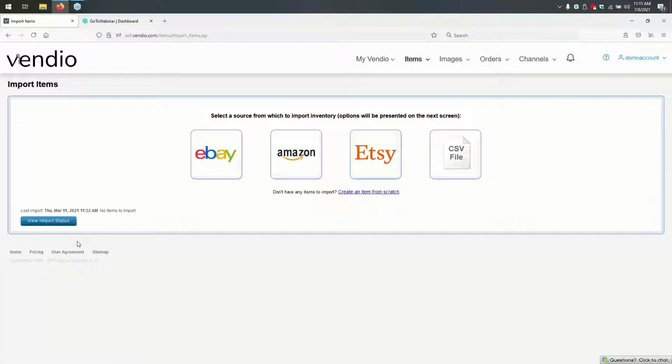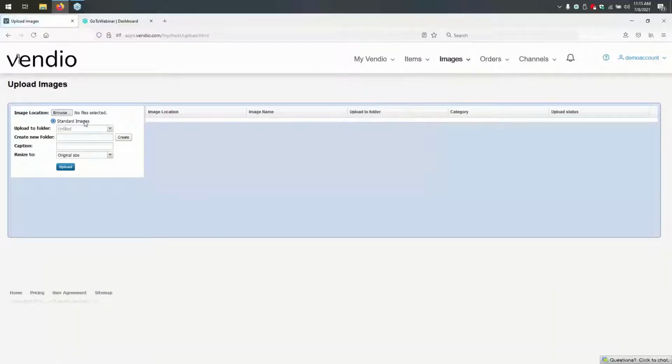Next, let's go ahead and take a look at where you can import and manage your images. You can also import images at the time that you are creating items if that works better for you. But let's go ahead and go to Images at the top of the page here, and then we're going to go to Upload Images. Once you're on the Upload Images page, you can use the Browse button here to select the images that you'd like to upload.